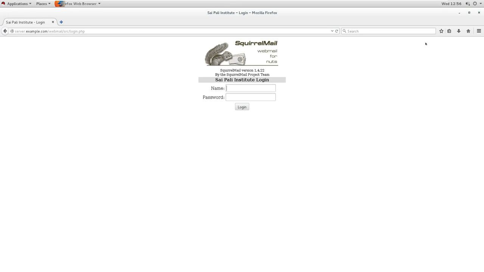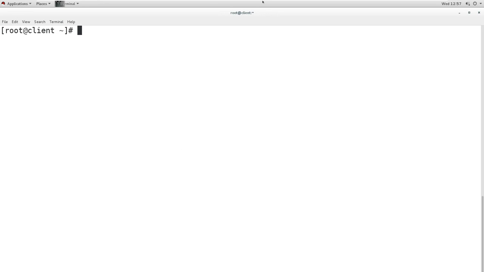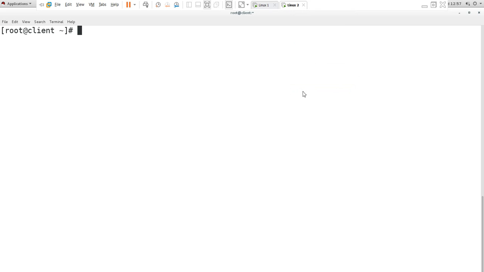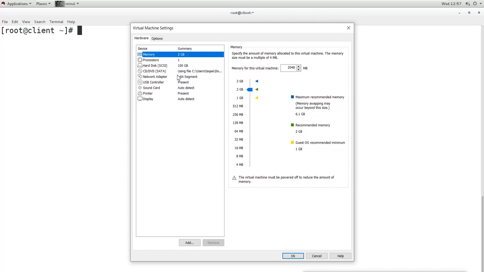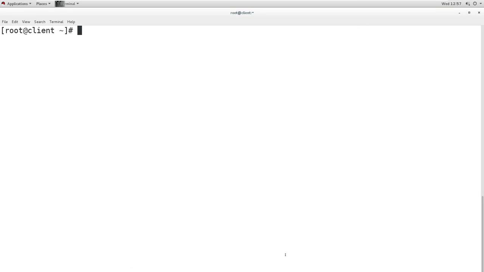So this client is connected to the private IP, and this one is connected to the LAN segment. On this client I have only one interface, and that interface is on LAN segment 1. From this LAN segment 1 it will connect to the server, and it cannot go directly to the internet. We cannot access any internet on this client machine.